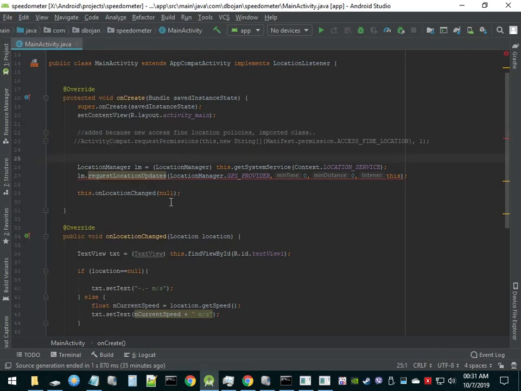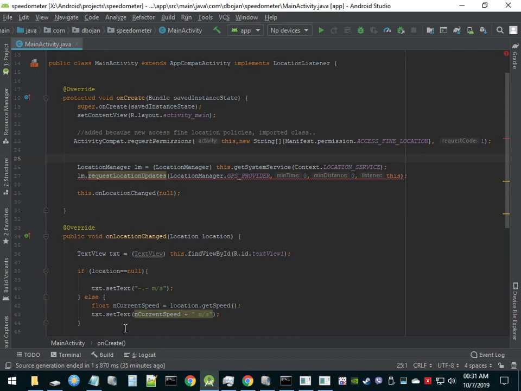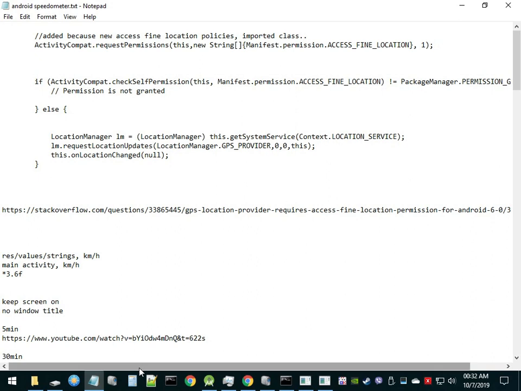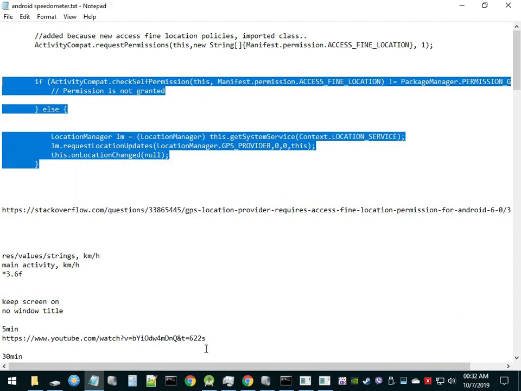Also, this part, location manager, if you're just going to leave this, you should put this in an if clause, like this. If activity is not equal permission granted, then permission is not granted, else location manager does its things, else location manager request location updates, and then it shows its speed, calls this function location changed. So you can paste this like this.